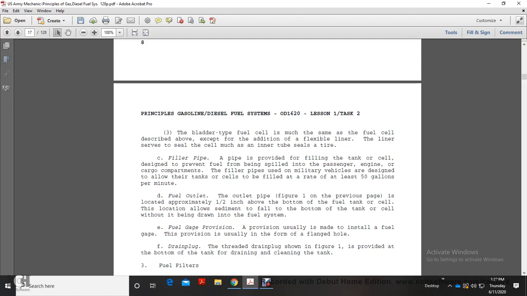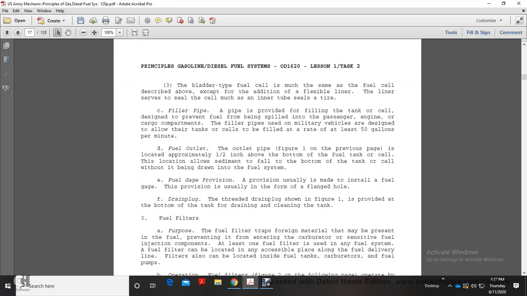The liner serves as a cell much like the inner tube of a tire. Filler pipe. A pipe is provided for filling the tank or cell, designed to prevent the fuel from being spilled into the passenger, engine, or cargo compartments. The filler pipes used for military vehicles are designed to allow the tanks and cells to be filled at a rate of at least 50 gallons per minute.